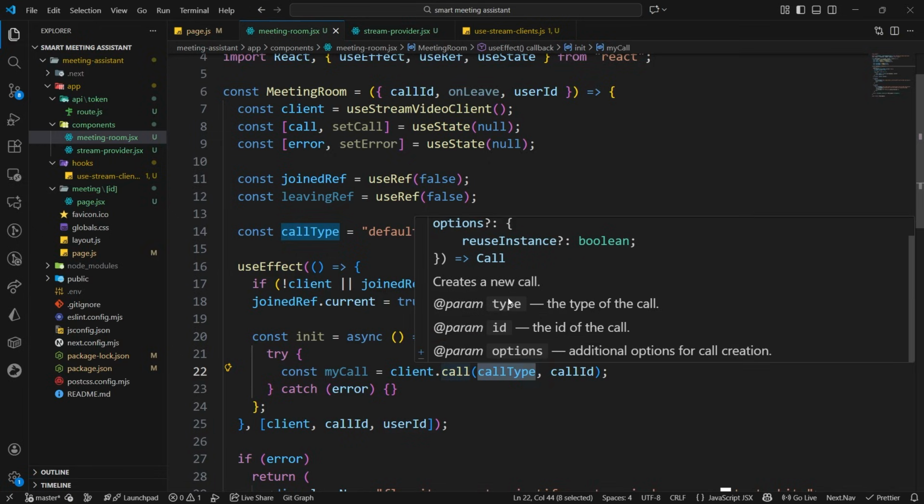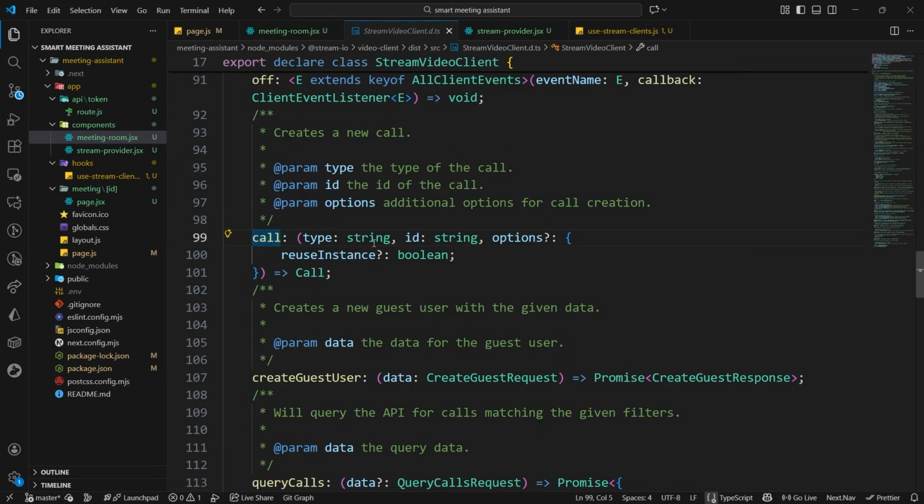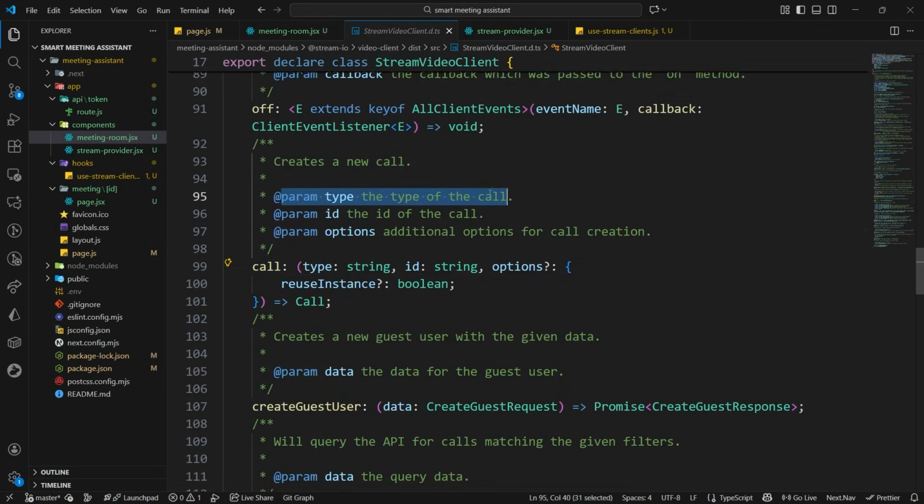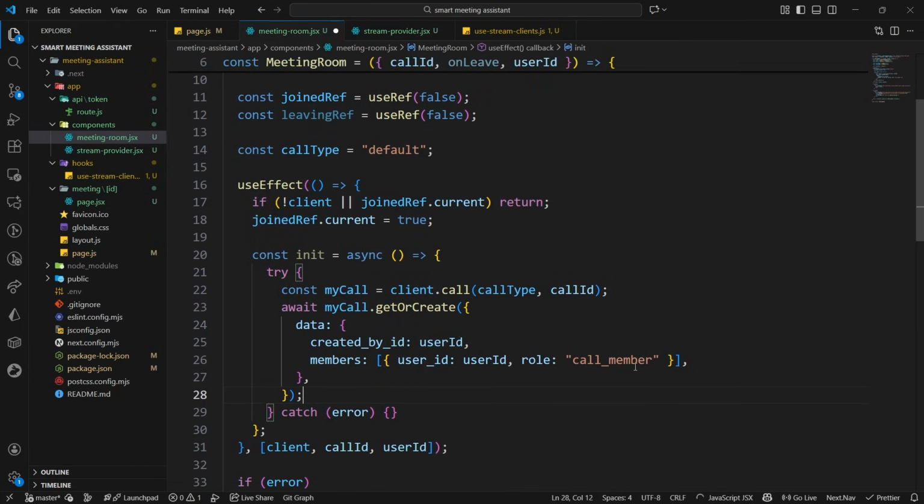You can see the type of call that we are providing, default, ID of the call, right? And some more additional options. So if I go on over here, you will find more details in the docs, right? Now after this, we're going to be creating this new call. If the call already exists, we're going to get it. So I'll say await myCall.getOrCreate. We'll provide the data. So created by ID and the user ID and the members over here. So user ID and role will be call member.